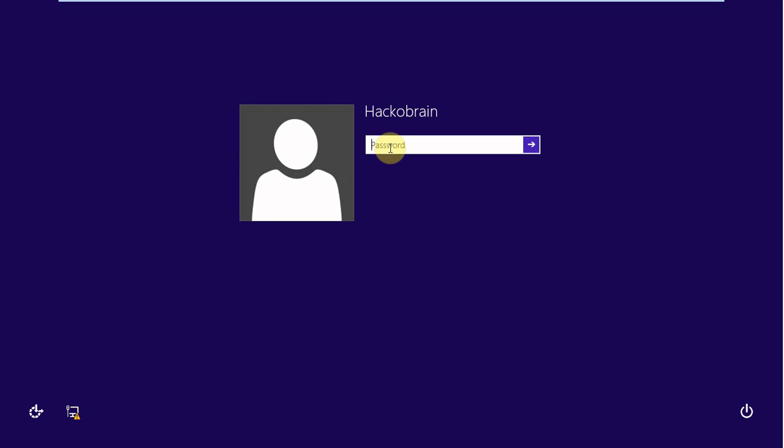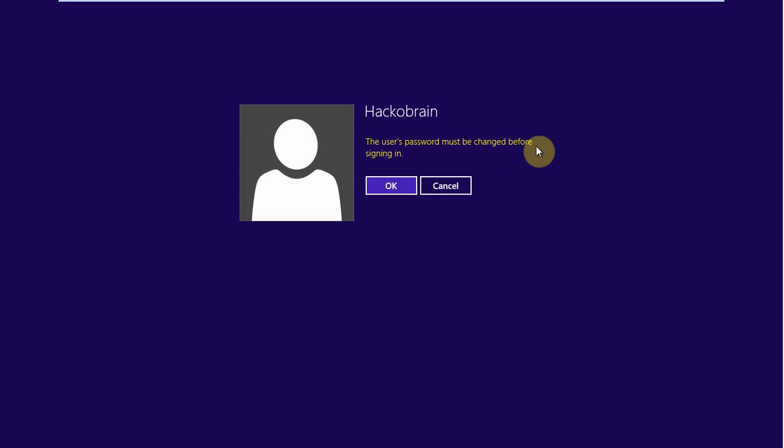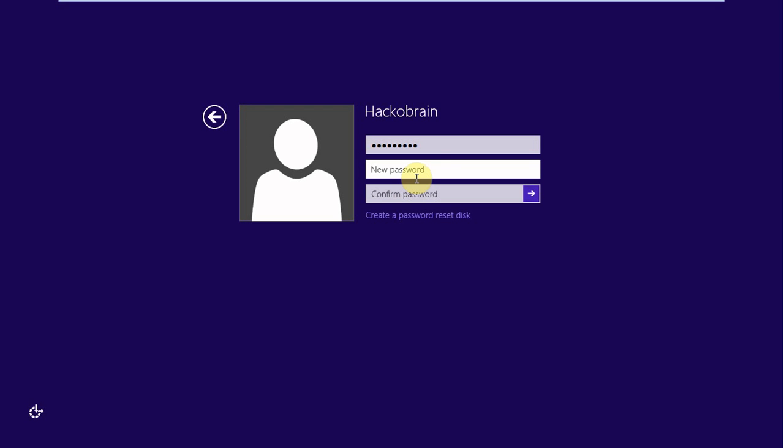And now the same password which we entered previously, as we have changed the password now. You can see it, the same password. Click enter. It says this password must be changed before signing in. Click OK. There is no difficulty in it. And now I am changing the password to 123456.